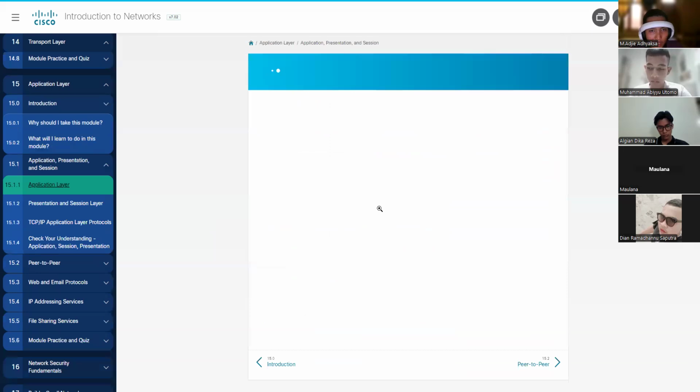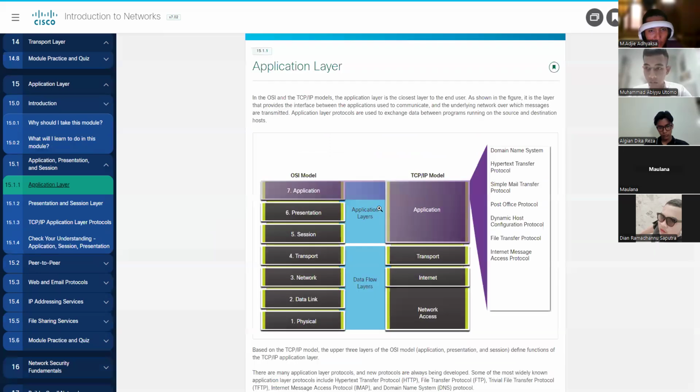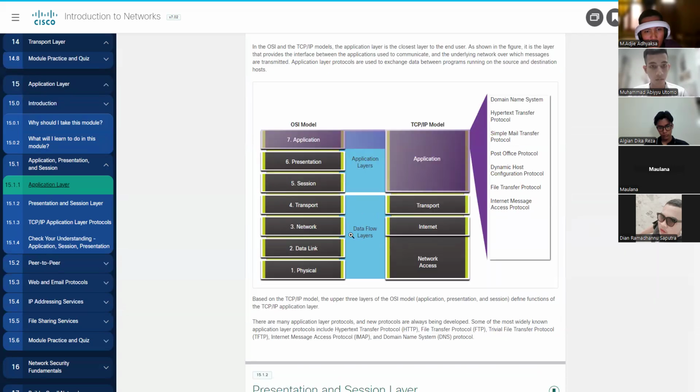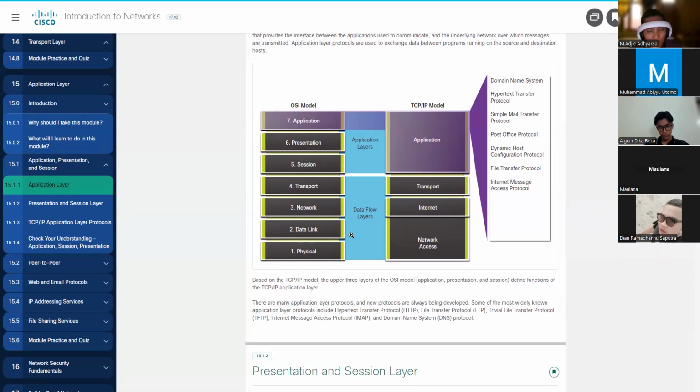In the OSI and the TCP/IP models, the application layer is the closest to the end user. As shown in the figure, it is the layer that provides the interface between the applications used to communicate and the underlying network over which messages are transmitted. There are many application layer protocols, and new protocols are always being developed.